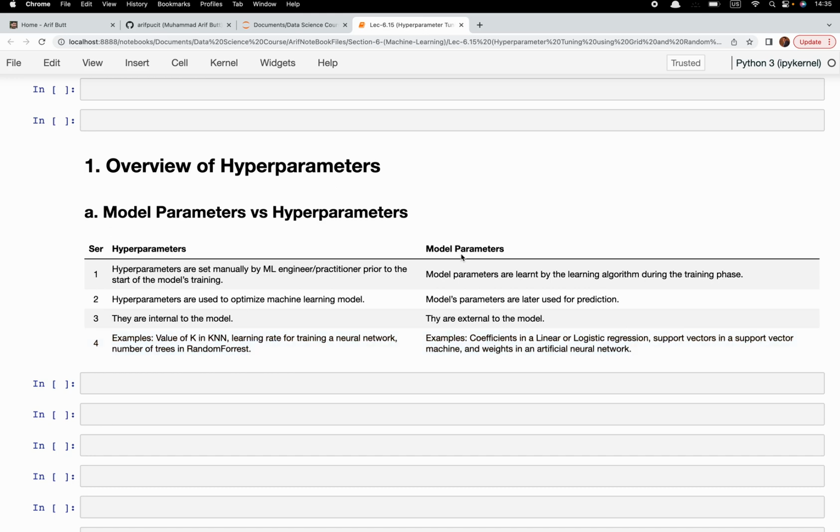On the contrary, the learning algorithm of a machine learning model learns the model parameters during the training phase. Every machine learning model has its own set of model parameters. For example, for linear and logistic regression, these beta 0, beta 1, beta 2 and so on are the model parameters that are also called regression coefficients. And the model parameters are of course later used for prediction.